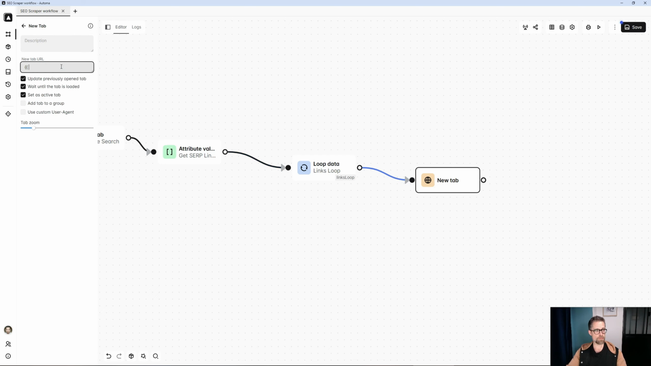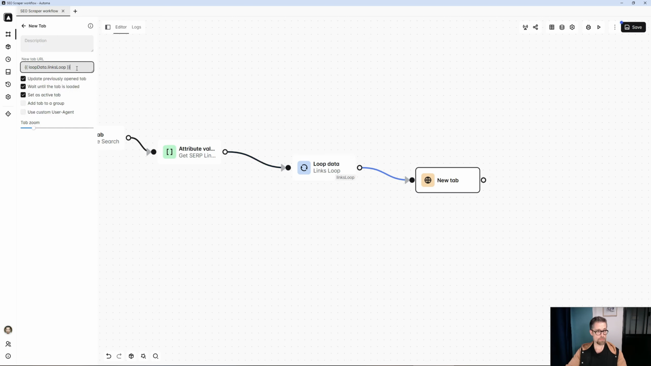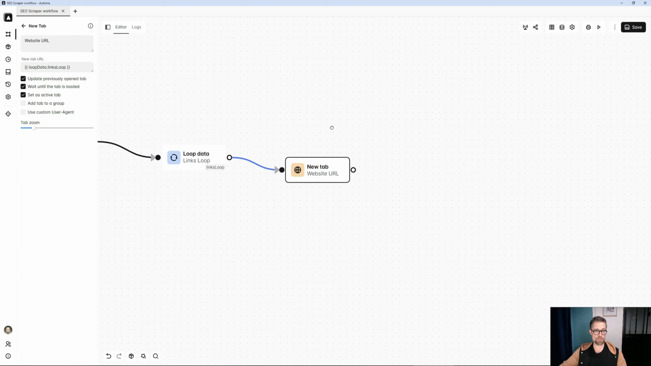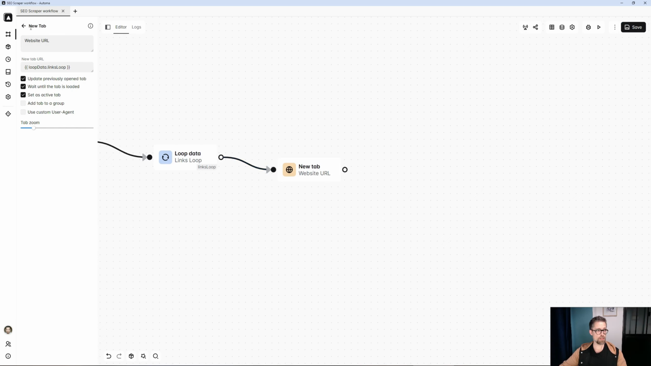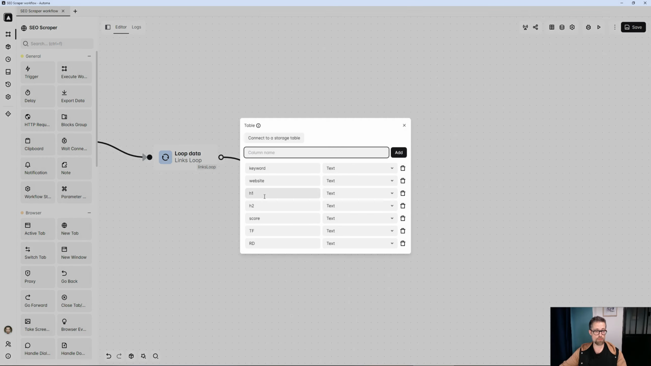The source of the data. Is it variable? Is it Google Sheet? No, it's the loop. So it's loop data dot the name of the loop, the ID of the loop, i.e. links loop. And that's it. This will open the site in question. From there, I'll retrieve the H1, the H2, and the content.